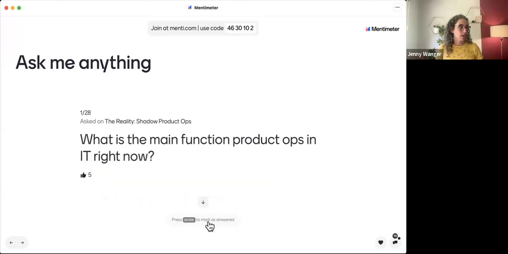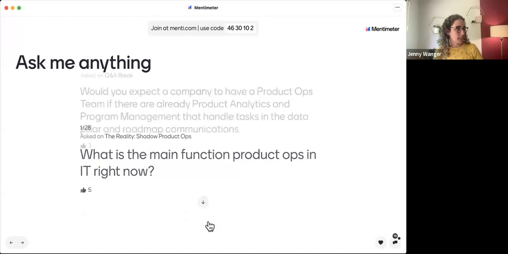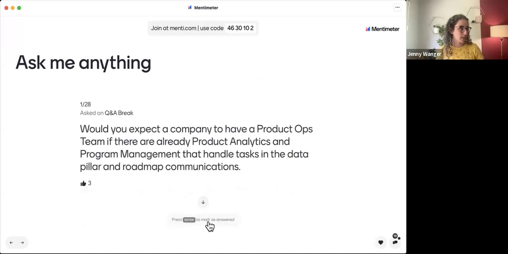I mean, let's see. Would you expect a company to have a product ops team if they already have product analytics and program management handling those tasks? So this is another good question, right? And this comes back to, is there going to be power to having those teams work together? A lot of times with product ops, you'll find that fixing something in one area actually contributes to helping in other areas as well.